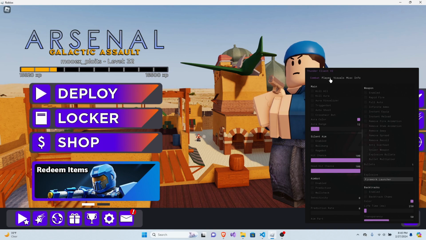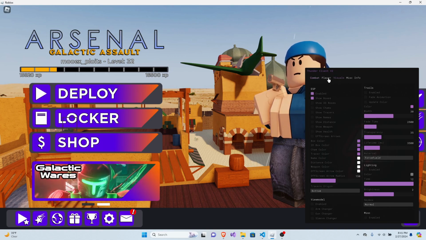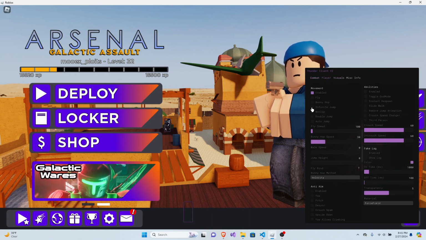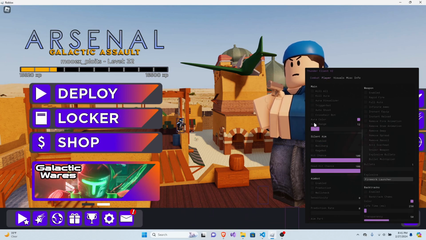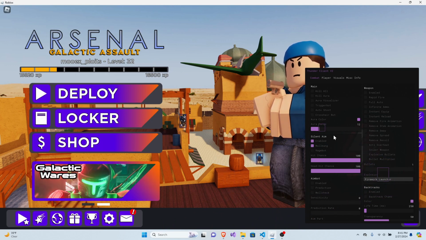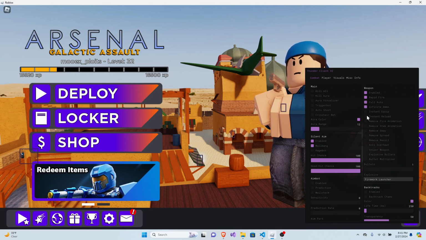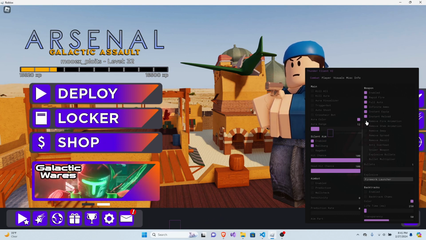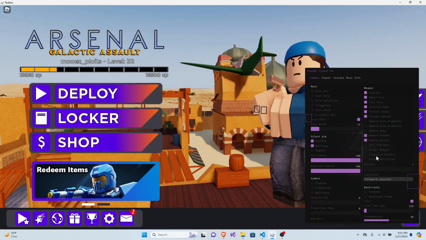So, I'm going to go to the ESP. Just going to put some boxes, movement. I'm going to do infinite jump. I'm going to turn on silent aim, wall bang. Not rage, but that's a little bit too much. But rapid fire, full auto, infinite ammo, instant reload. Why not? Instant equip. Remove spray, spread. Remove recoil, anti-recoil.